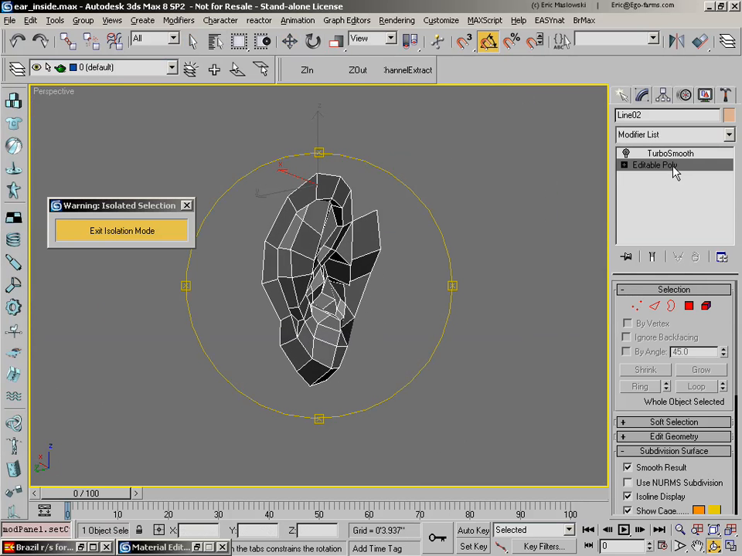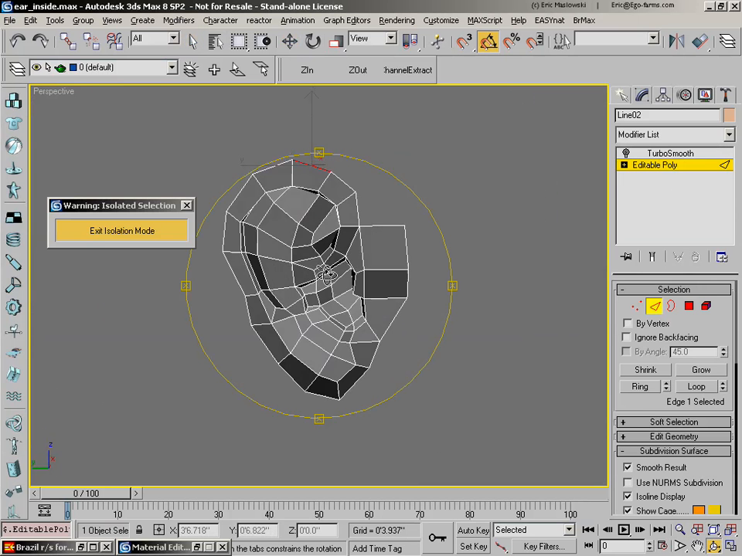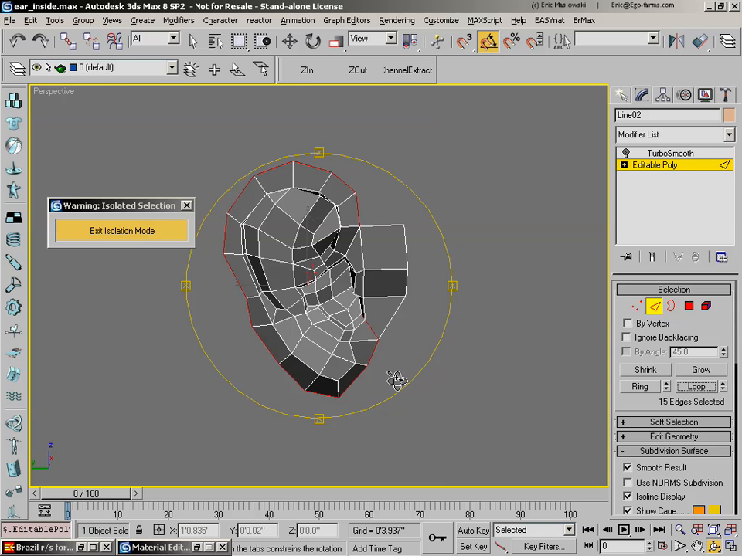Drop into the Edit Poly mode, go to Edges, select one of our edges on the top of the ear, and then click on Loop. And now try to select all the edges that fall under that loop. Now we don't need all of these, so we're just going to detach or remove a few from our selection. And we can do that by holding down Alt and then clicking and dragging over those edges. Okay, so here we go.